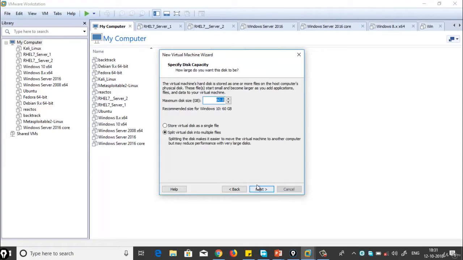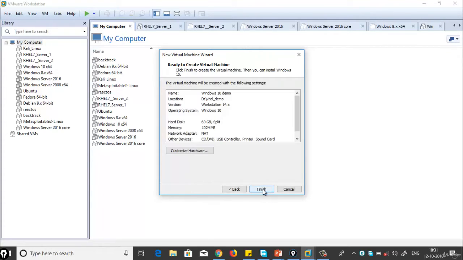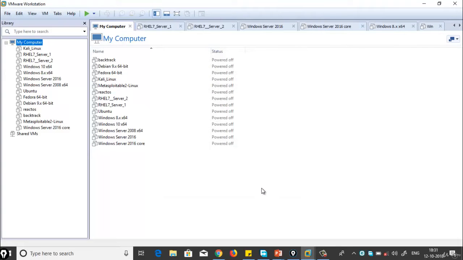Just click on Next. How much hard disk size is required for this virtual machine? I will assign 60 GB of hard drive. Just click on Next and just click on Finish.